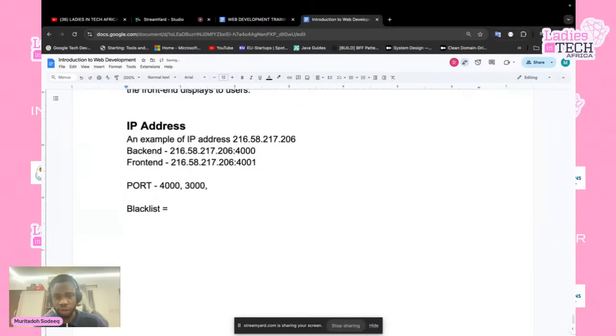Let us assume you've identified that the request is coming from 330.3301, like that, and the port is 3000. You can block it. Any request that comes in from this address, we don't want it. The server will not allow it to enter and pass through.